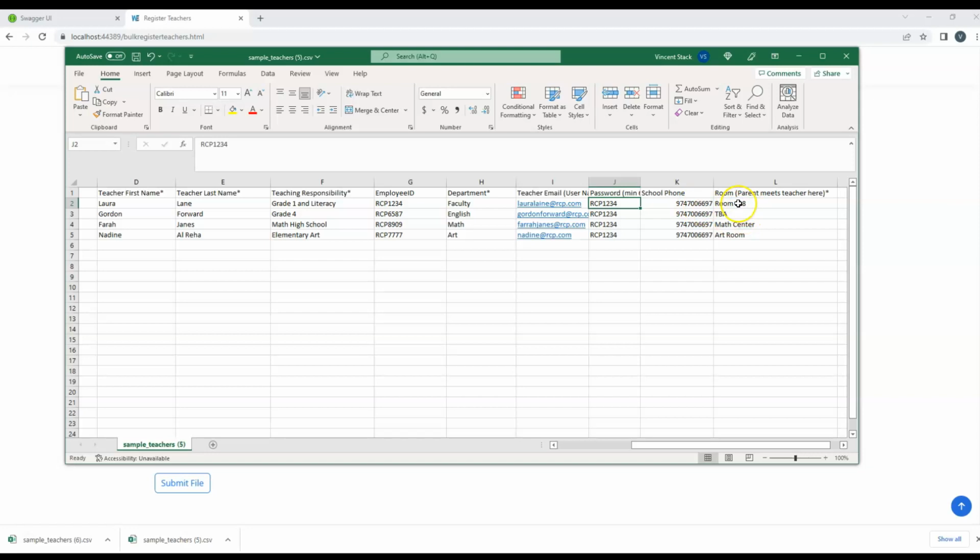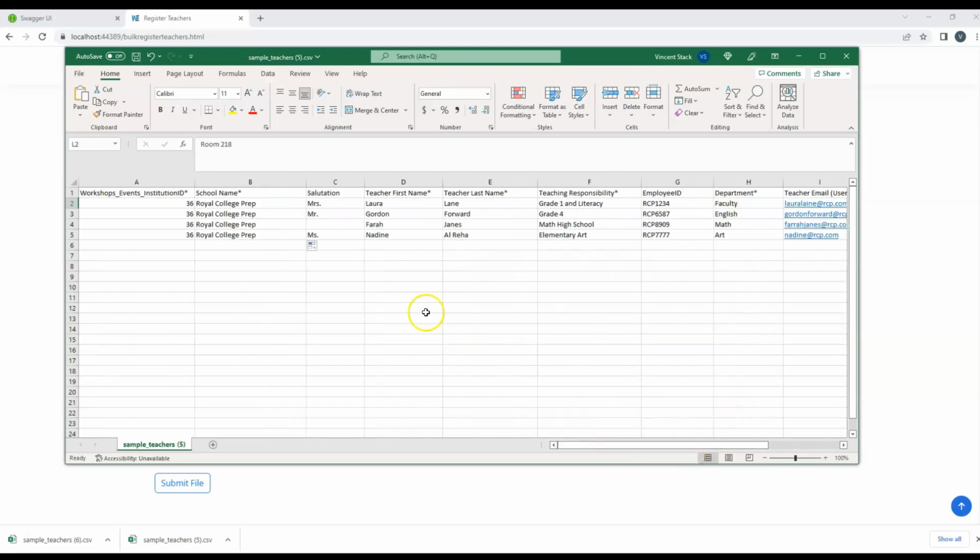And this is the last column, the room. This will be the room where you expect that the teachers and the parents would meet. This room can be updated by the teacher themselves once you add it. So if the room changes for some reason, no problem. The teacher can change the room settings themselves. And actually the teacher can change any of their own settings.